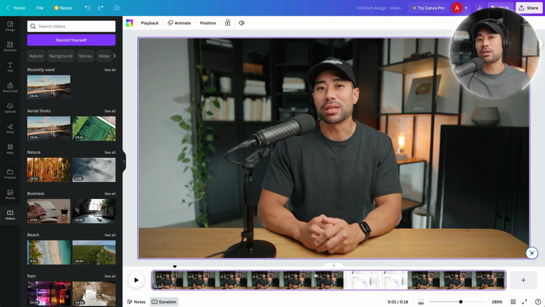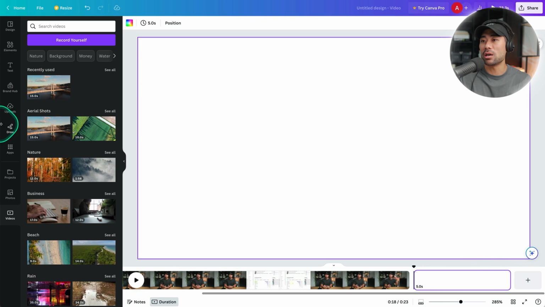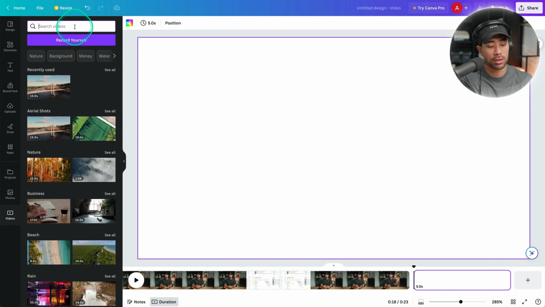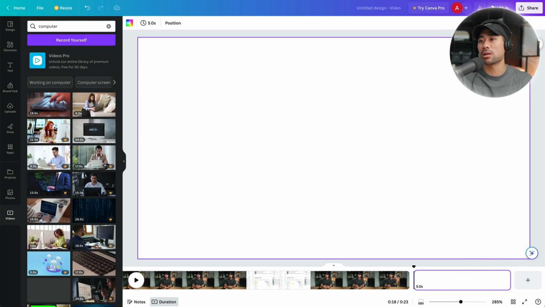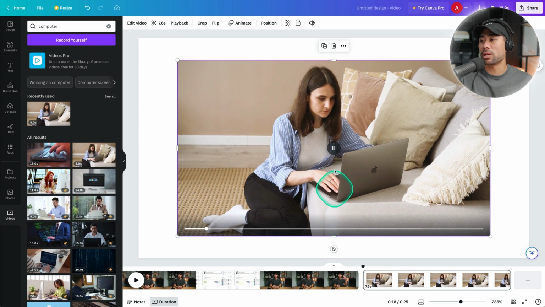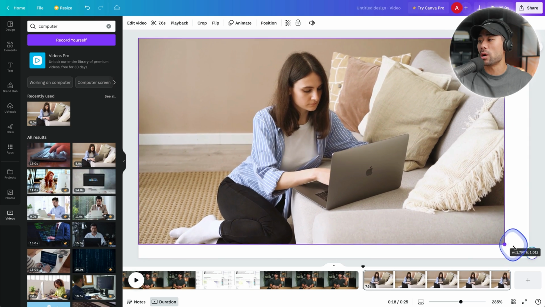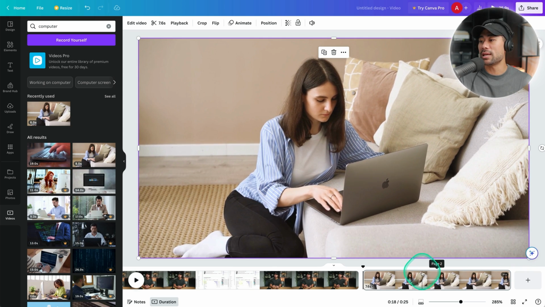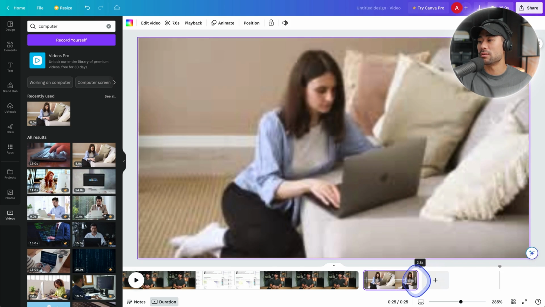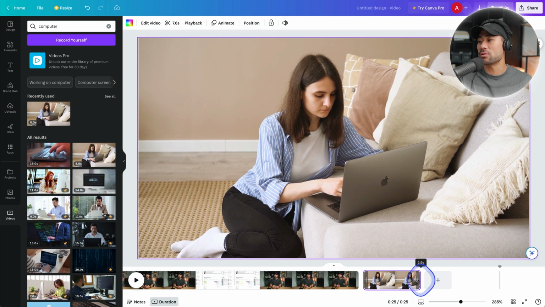Let me now show you how to add different effects and animations if we do have, let's say, 2 separate clips. So I'll go ahead and add a new page. I'll add something like a computer or someone working on a computer. Let's say this 8-second clip here, but it doesn't really matter how many seconds because we can just use however many seconds we want of it. Expand it once again, and let's just crop it. So we've only got somewhere like 3 seconds of it.